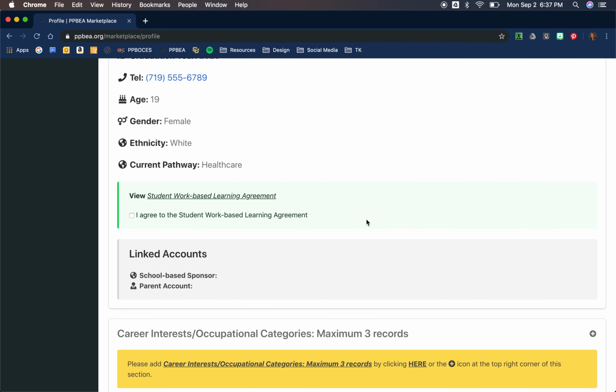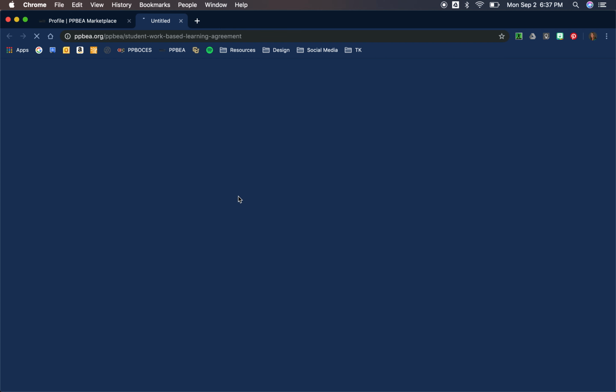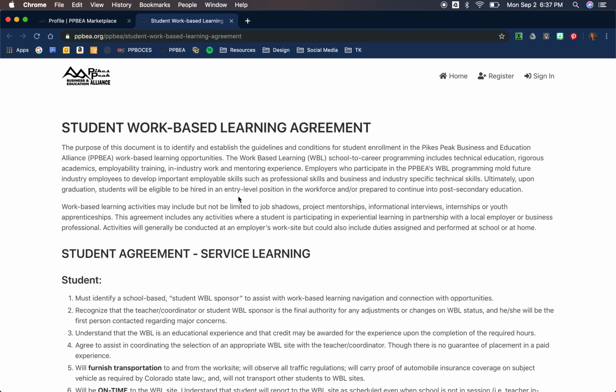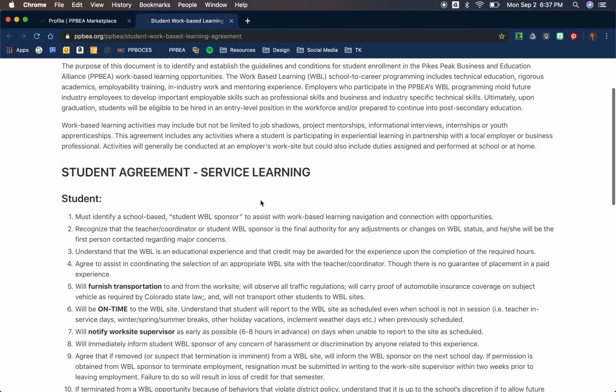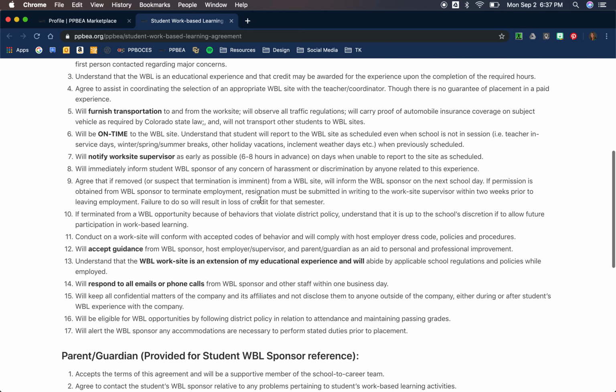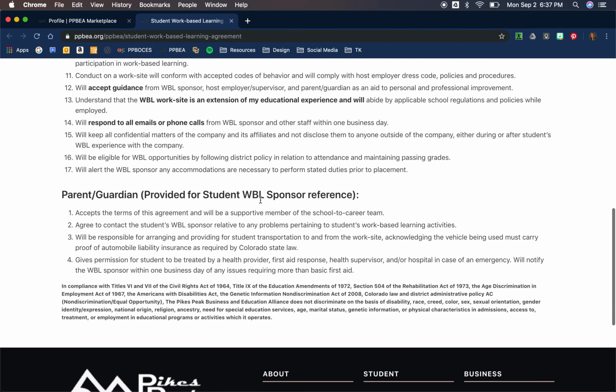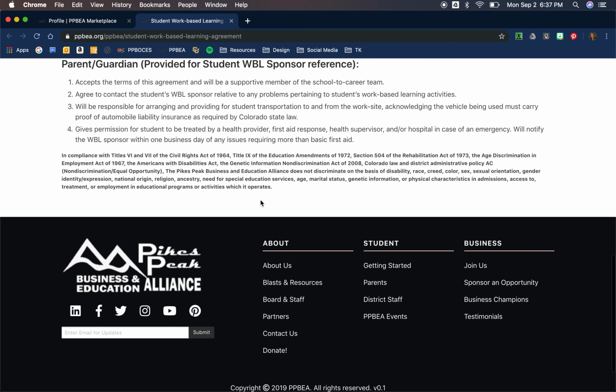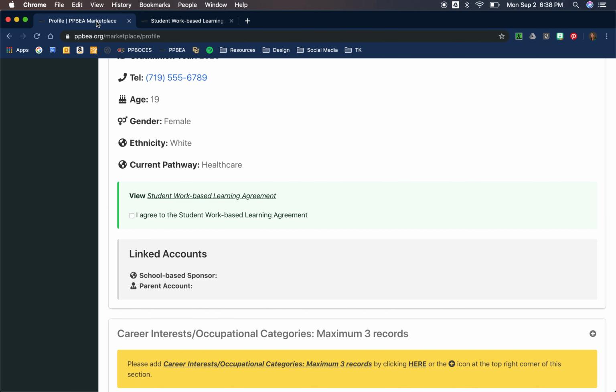The next item we need to address is the Student Work-based Learning Agreement. You can open the agreement here. If you click on the link, it will open in a separate window as a PDF document. Make sure to read through the entire agreement. You need to understand the expectations of participating in opportunities posted on the marketplace.